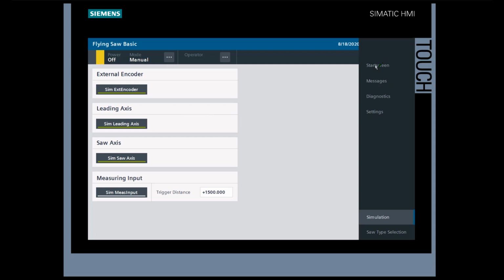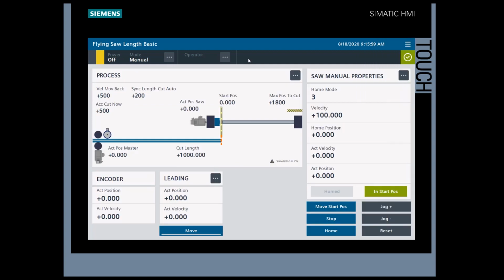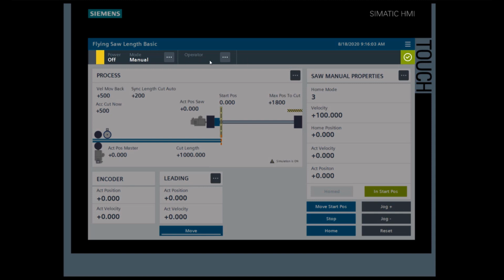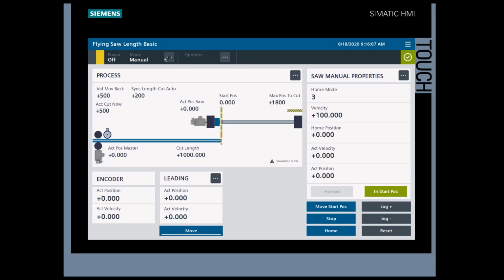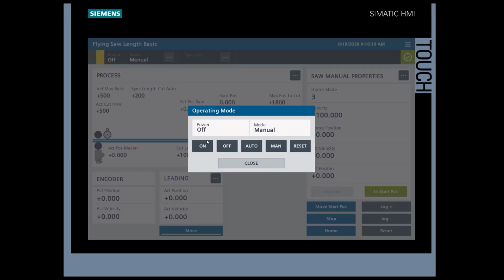How do we get this machine running? It's so easy. First, go to the status bar. The status bar can be used to change and monitor the operational status of the machine. We turn the machine on and hit reset. Now, we have to home the saw axis.